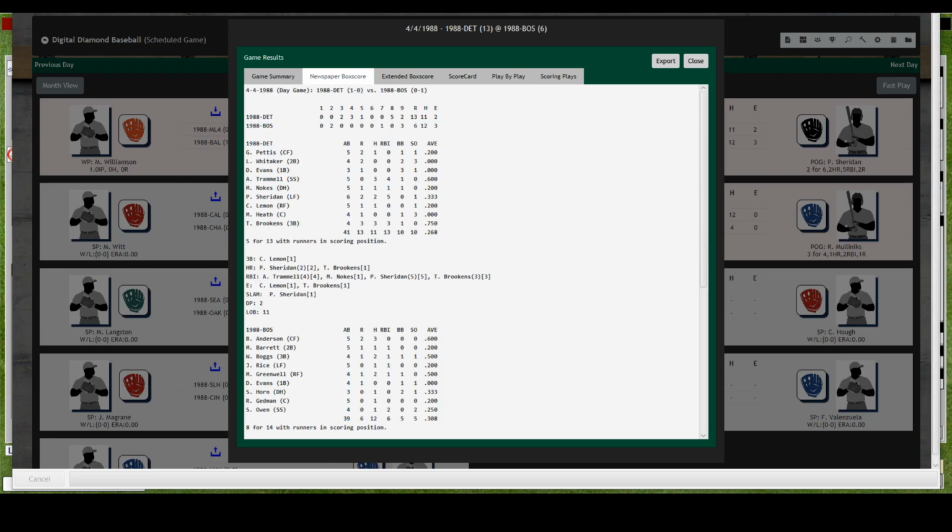And here is the newspaper box score. I guess you can export that into HTML if you want. So this is Boris versus Clemens. I know it's tough to read, but Alan Trammell went 3 for 5 with 4. But yeah, so it keeps track of all that.